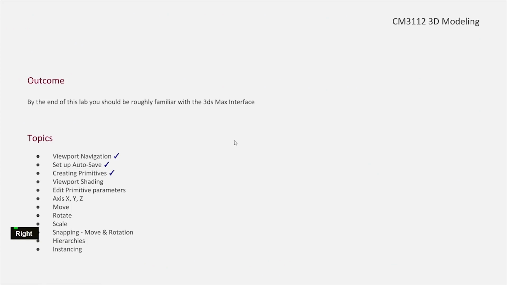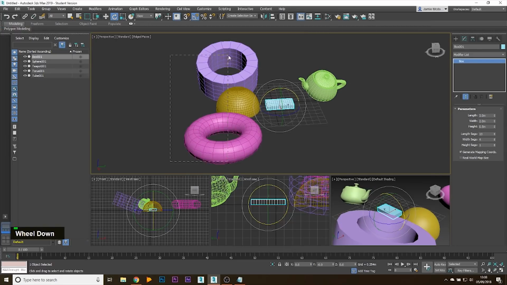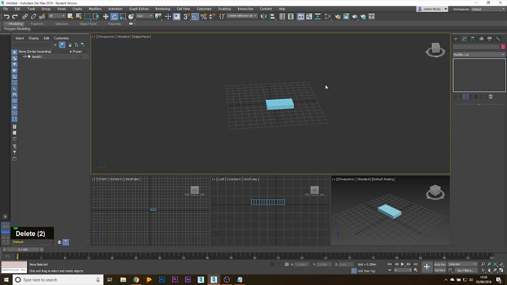Okay, so we've gone through creating primitives, our viewport shading, editing primitive parameters, our axes, we talked about our X, Y, and Z, we've done move, we've done rotate, we've scaled. I've introduced you to snapping, the moving and rotation, so we're going to talk about hierarchies and instancing now. I'm just going to delete everything here and make this a bit clearer.